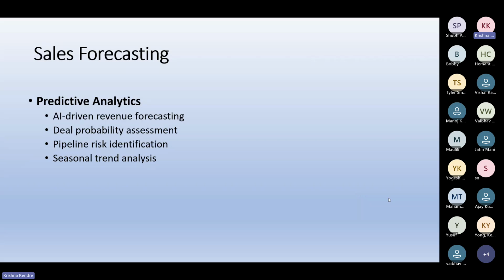Then seasonal trend analysis, where finally the forecast takes into account seasonal trends. It considers that an industry may buy more in specific quarters or during festive periods. So AI analyzes the historical seasonal patterns to refine the forecast, ensuring the expectations align with market realities.